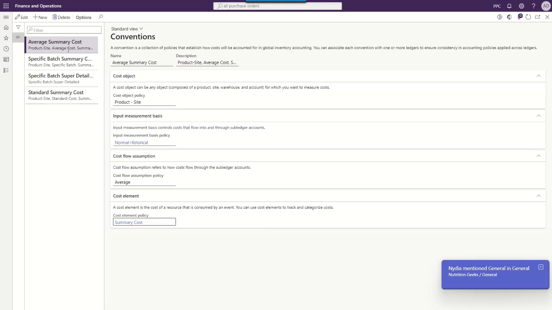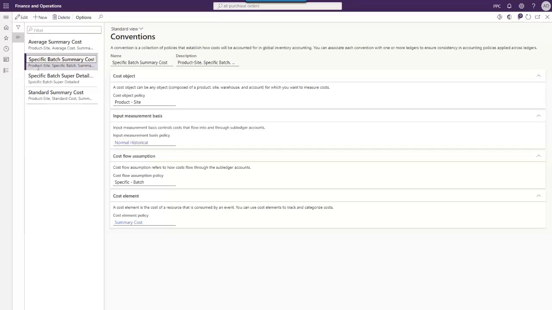Here you can see my specific batch summary cost convention. In this example, you'll notice that I have the same options. However, for the cost flow assumption, we have selected specific batch. This indicates that the cost will be assigned according to the specific batch or serial numbers. If we take a look at another example where I've selected the specific batch super detailed, the options are the same again.